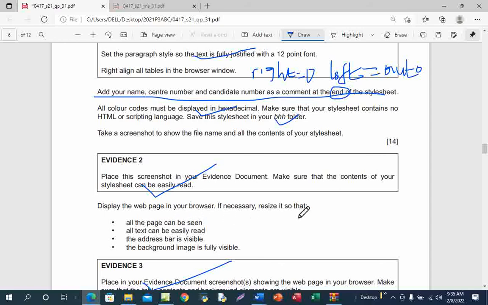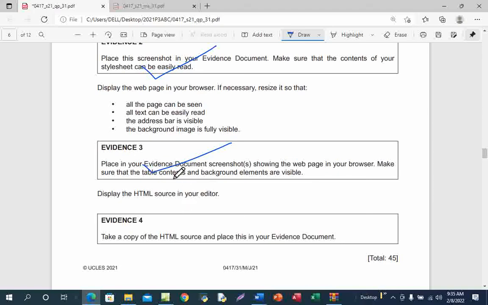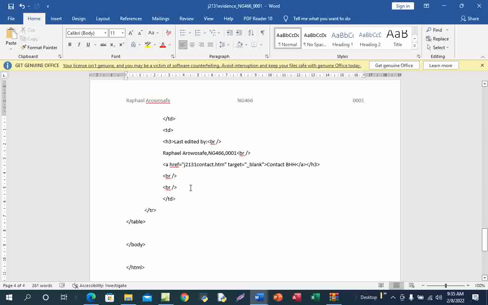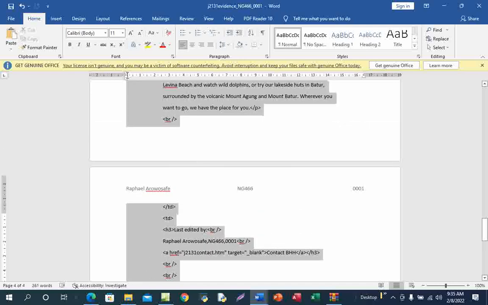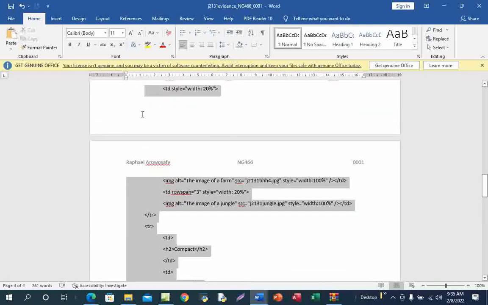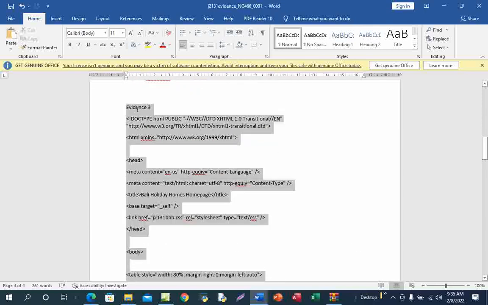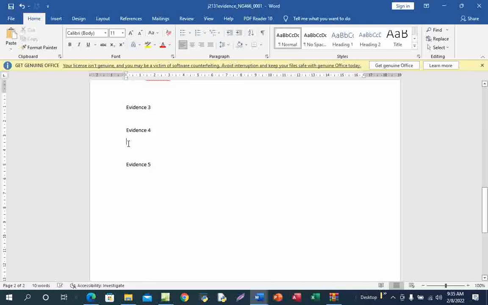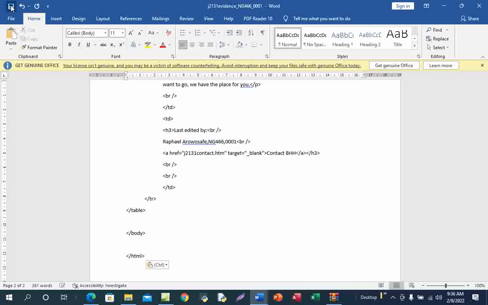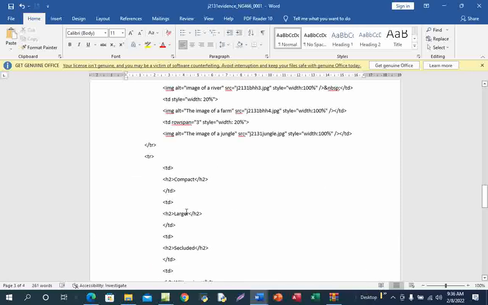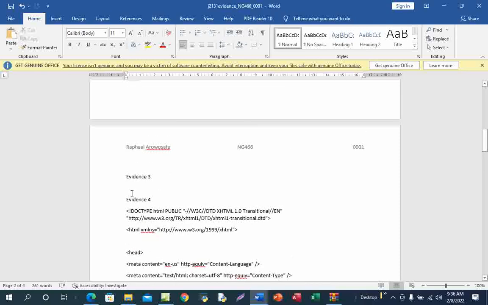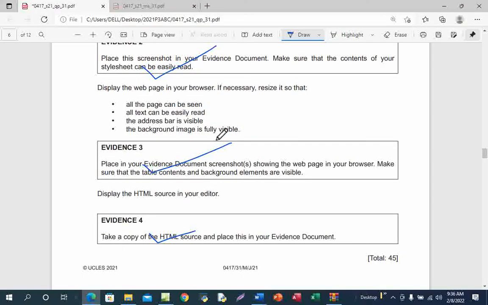If necessary, resize it so that, okay, yes, it means that it's evidence 4 that we have done. That is where we have to copy it. So definitely we need to adjust this. Let's copy this and put it in evidence 4. Or let me cut it from here, then put it in evidence 4. So save. Evidence 3 is what we have not done. That is where we are going to preview. So this is evidence 3.